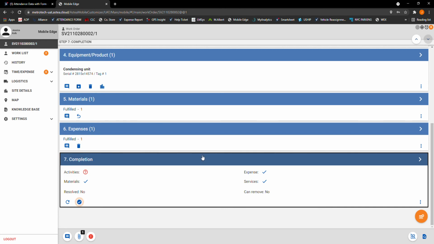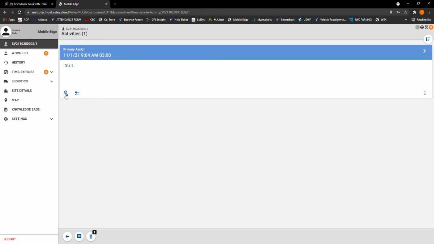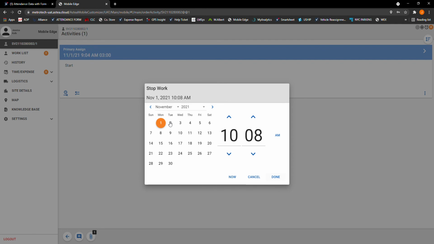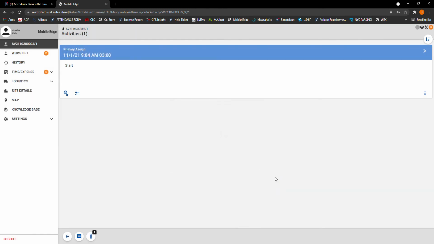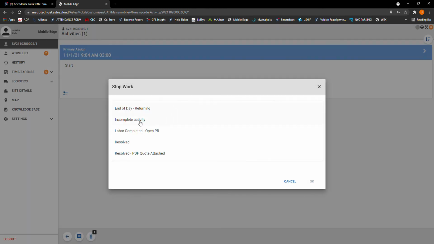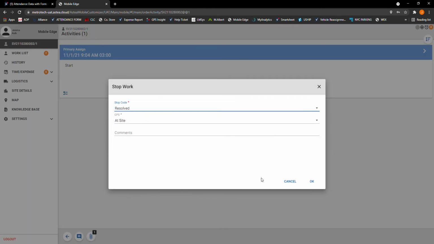So I'm going to bump down to completion. And in order to complete, I have an activity to fulfill here. Before I hit this orange flashing check mark, I have to complete these circles. It's with red circles. So clicking activities, it's going to ask me to stop work. Whenever I choose stop work, it's going to allow me to go up to 15 minutes in the future or in the past, but it won't allow you to go any further than that. It will send you an error message. So I'm just going to go a few minutes in the future here. Hit done. Choosing my stop code. In this case, it was resolved.